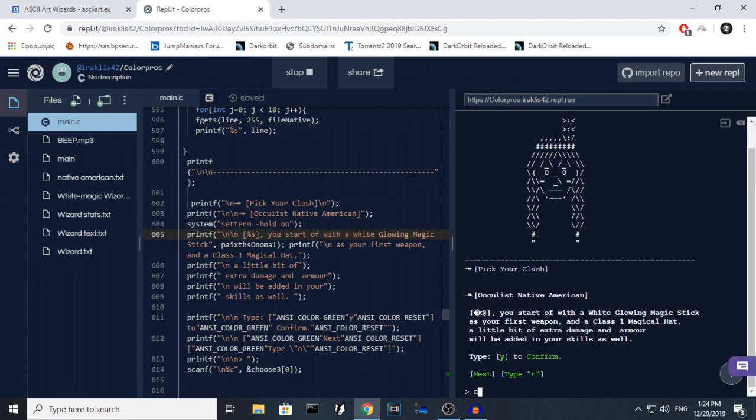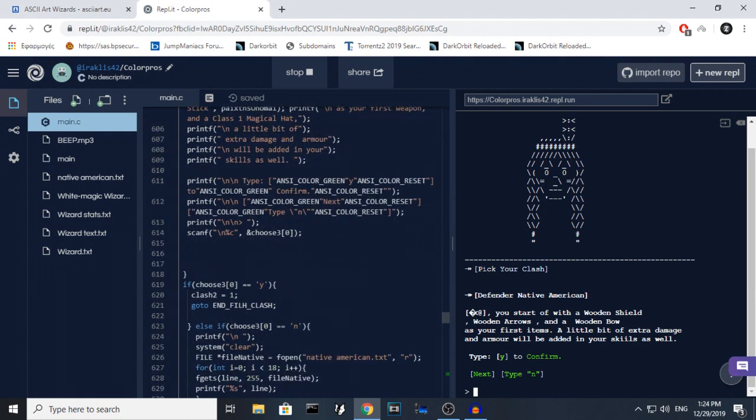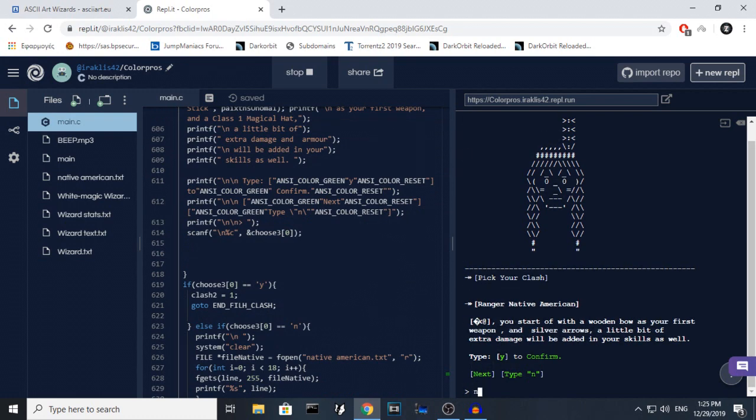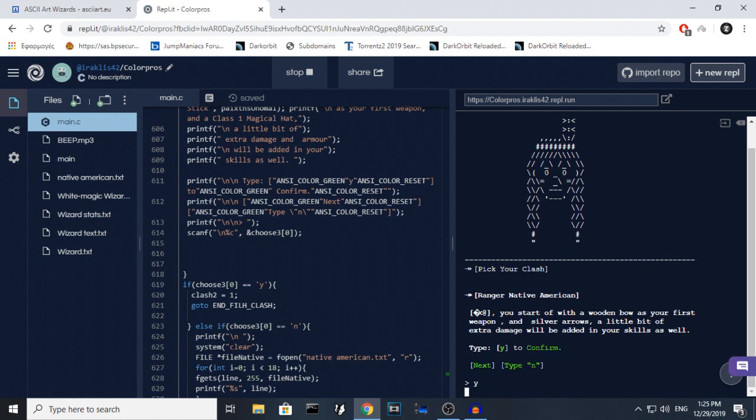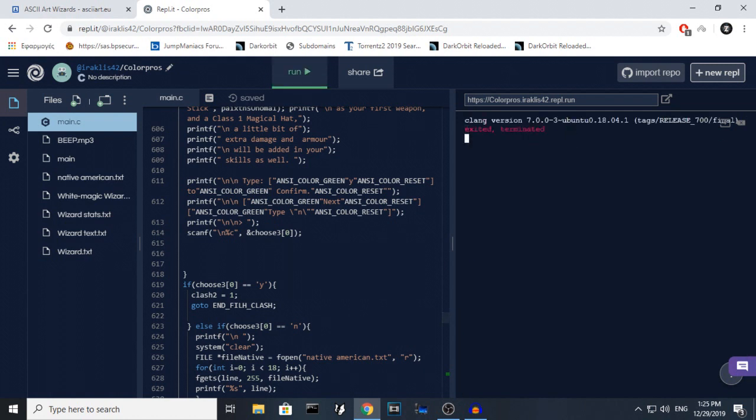Ranger, Oculist, Defender, alright. Type Y to confirm. Type N next. Ranger, Oculist, Defender. Alright, good. Type Y, and this is where I'm left. Alright.